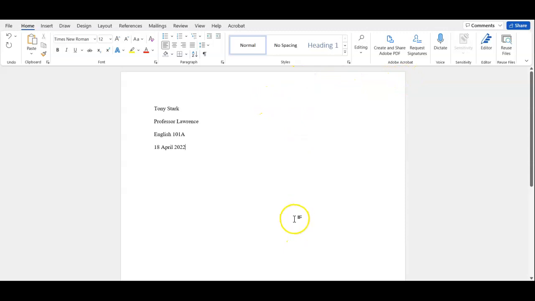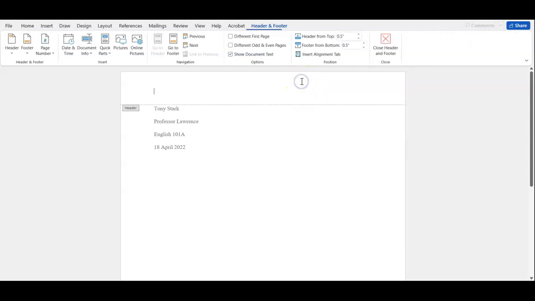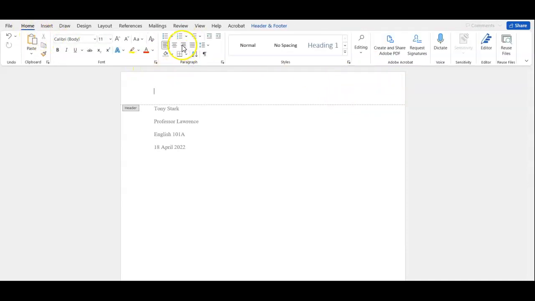Next, you're going to want to create a header. So one way to access the header is to put your cursor up towards the top and double click. Now, first we want to make sure that it's over here in the upper right corner. So we're going to go to the Home tab and align that to the right. Now notice that even though we already changed the font for the main portion of the page, up here in the header, it's still set to Calibri. So you're going to want to make sure to change that to Times New Roman, 12-point font.